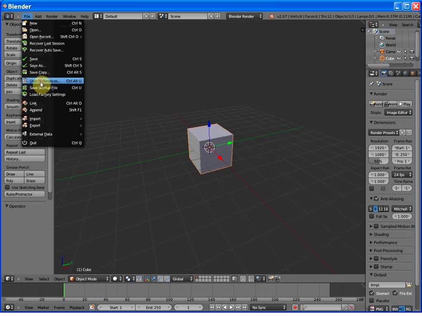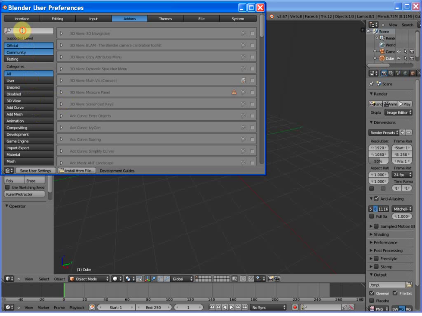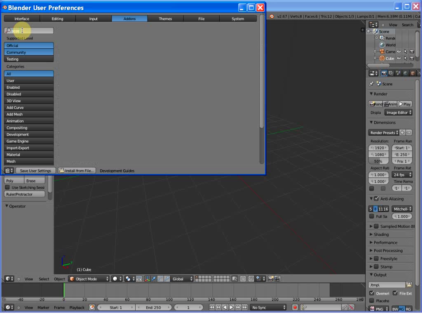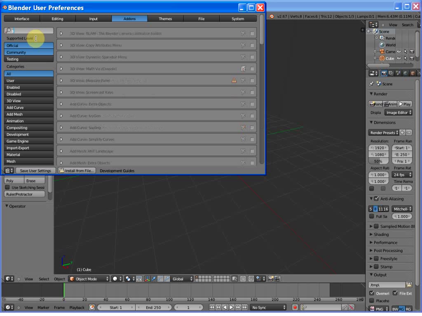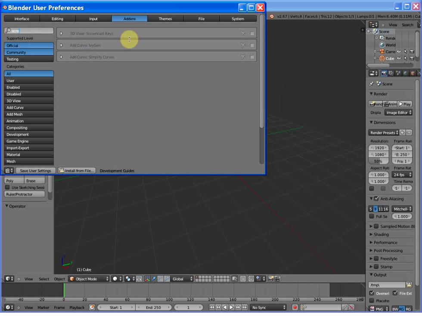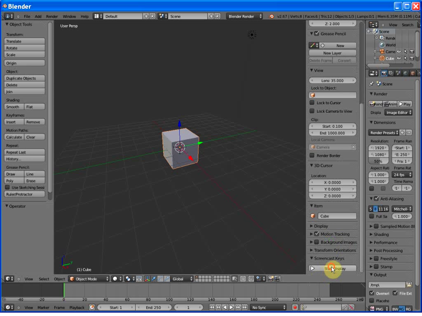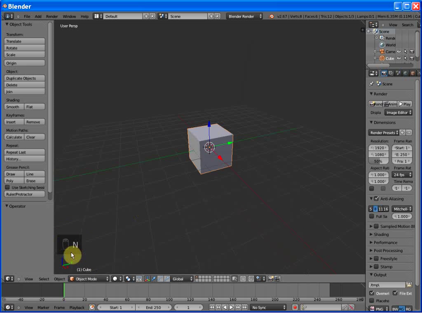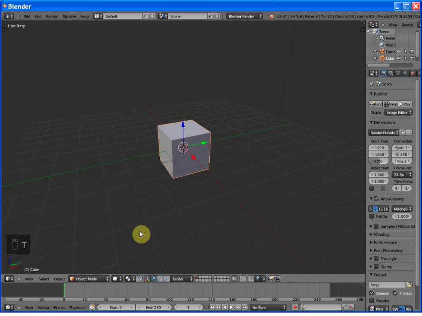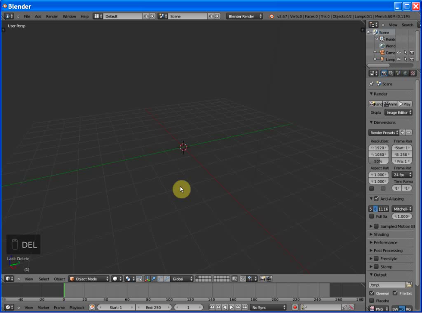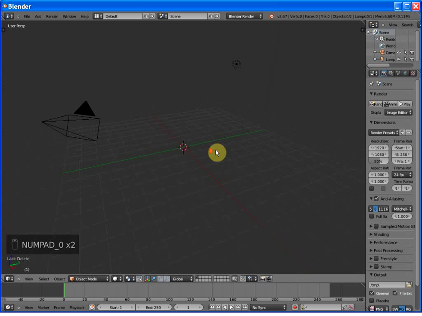In user preferences, I'm going to enable screencast keys, so you can see which key I'm pressing on my keyboard. So in here, as you can see, remove the tool panel and delete this default cube. We don't need this default lamp also.